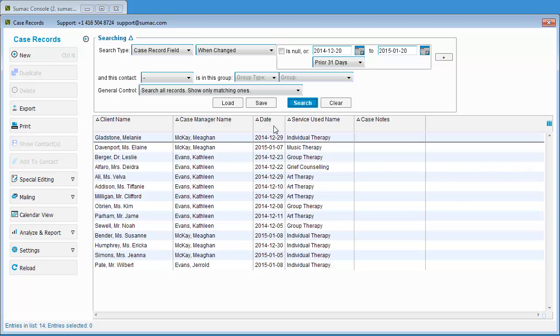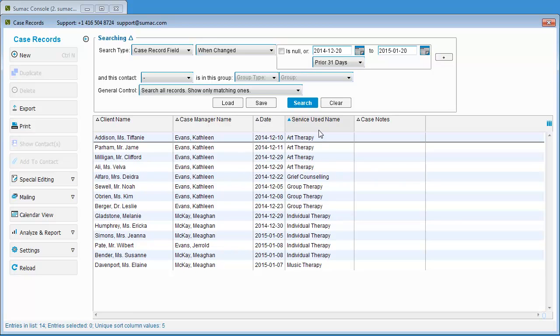First, click to sort this list by the date. Now that everything has been sorted by date, click to sort the list again by program name. Now our report has two levels of sorting. It is primarily sorted by the program, but within that, it is sorted by the date.